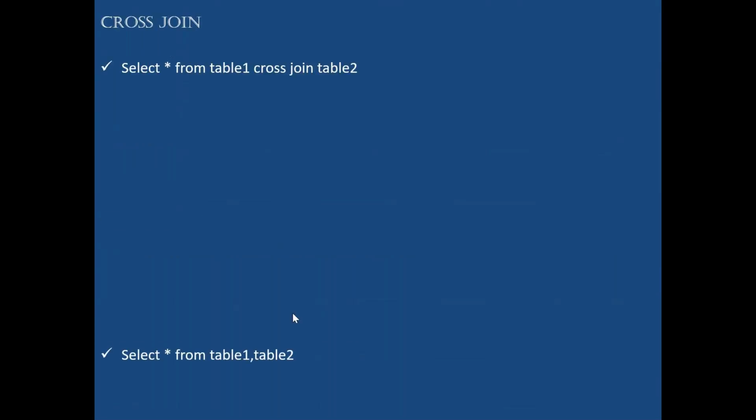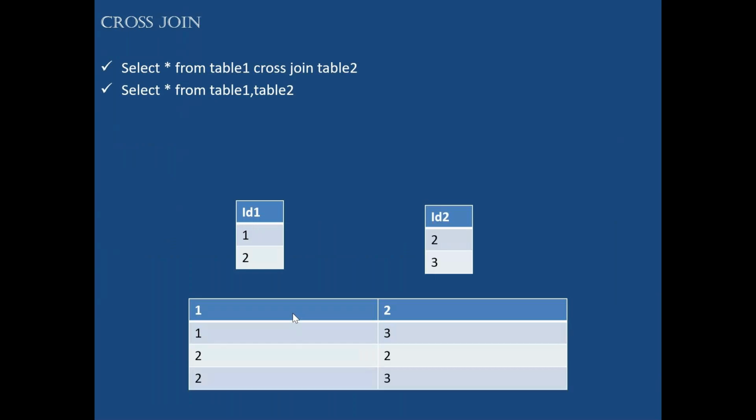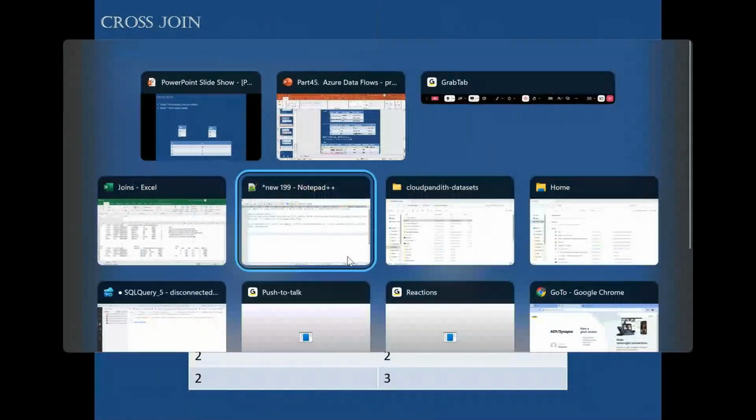So next we have a cross join. Cross join is simply a Cartesian product. So 1 will come and join with 2 and 3, 2 will come and join with 2 and 3. No need to match the values. Simply, 1 will come and join with everything, 2 will come and join with all of this. Okay, so fine. Now let's move on to the hands-on lab.